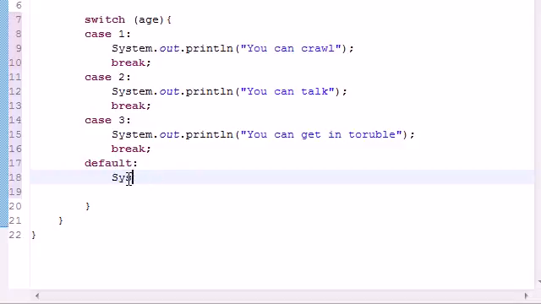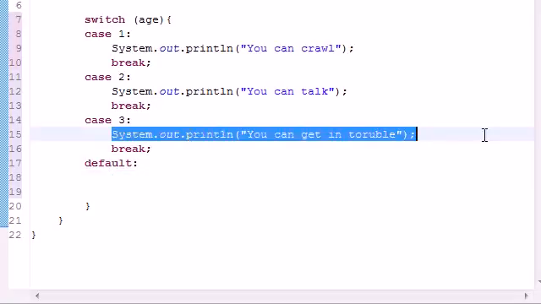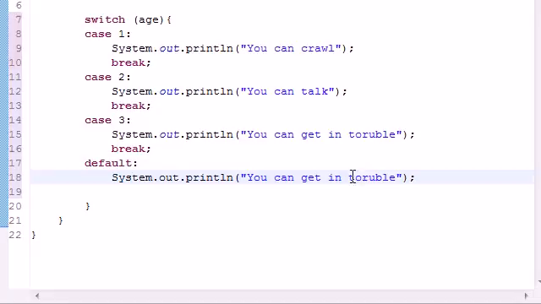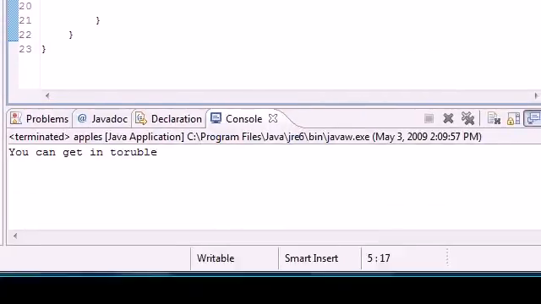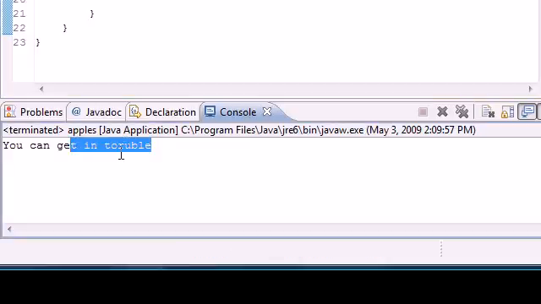So let's go ahead and write, actually let me go ahead and copy this since I'm lazy. Copy. If default, let's go ahead and write, I don't know how old you are. And of course we have a break at the end of this as well. If I can get it right. Break. So let's go ahead and run this with age equal to 3, and let me show you guys what it does. It outputs you can get in tolerable, and it's supposed to be treble, but I typed it wrong.